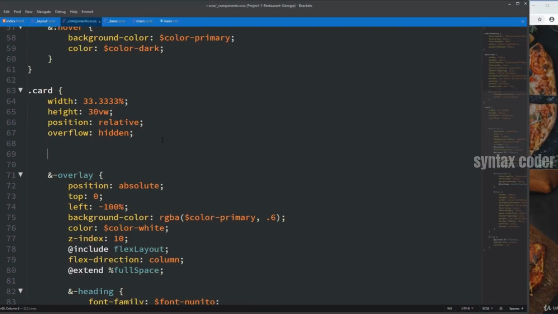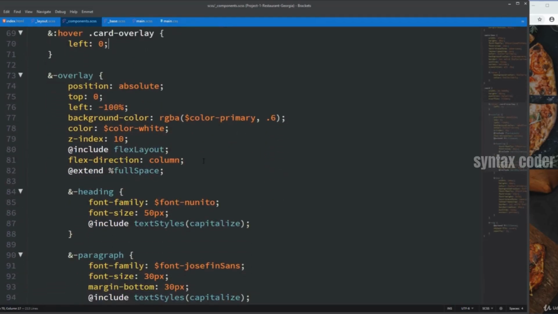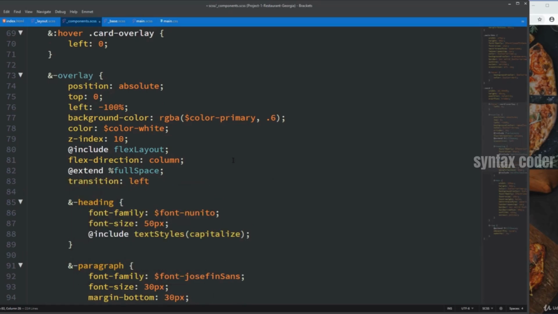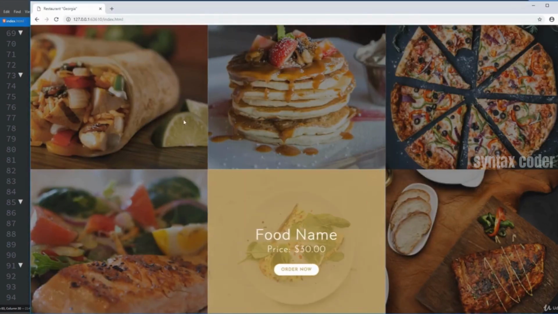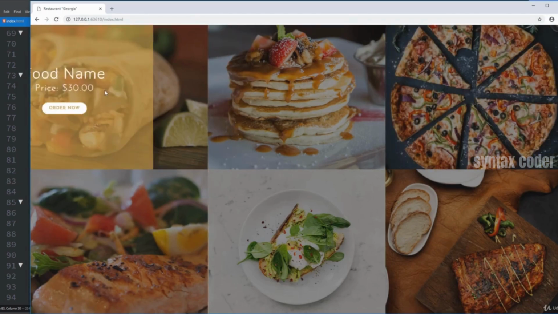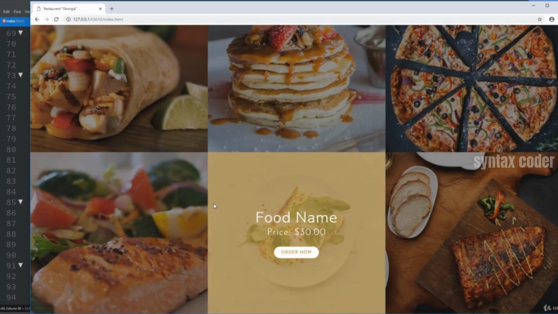And now it's time to use hover. Right here, &:hover. Then select card overlay, and define left position as 0. And finally use transition, right left, with duration 0.7 seconds. Alright, so as you can see, hover effect works fine. I think it's looking good, and actually with gallery we are done. Next I'm going to create footer, so let's move on to the next lecture.